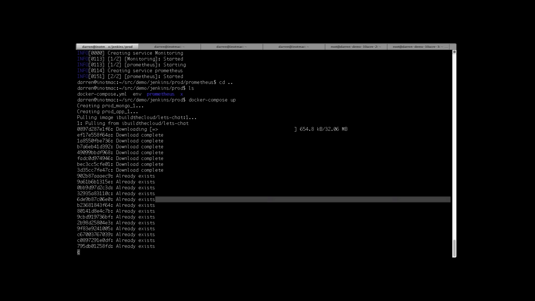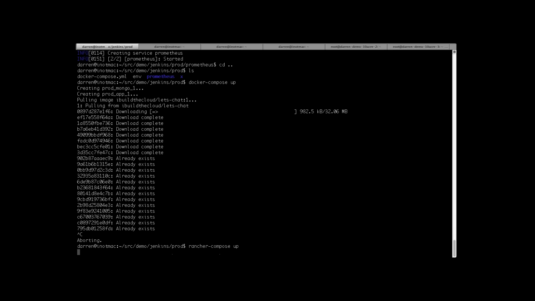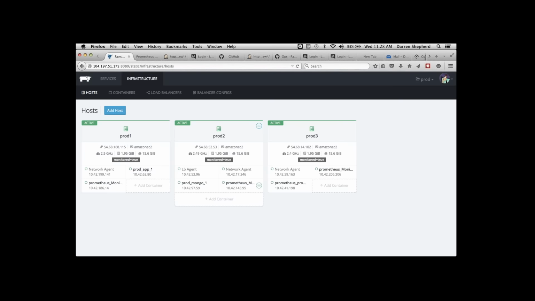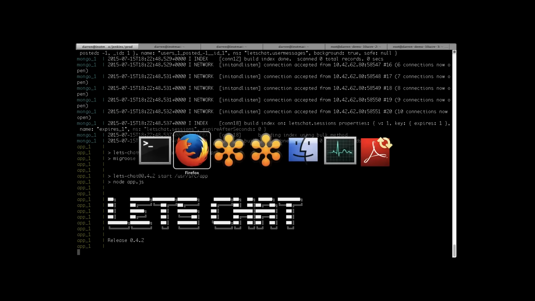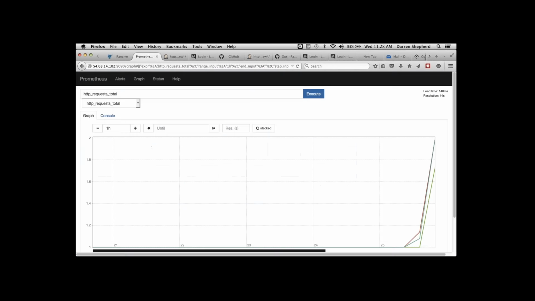Oops, I ran the wrong thing. I just ran Docker Compose. Rancher Compose. Okay. I killed the Rancher Compose before, so it didn't actually launch the load balancer. But we have the load balancer running now. So if everything's good, this should, right, okay, we have our Let's Chat application up and running.